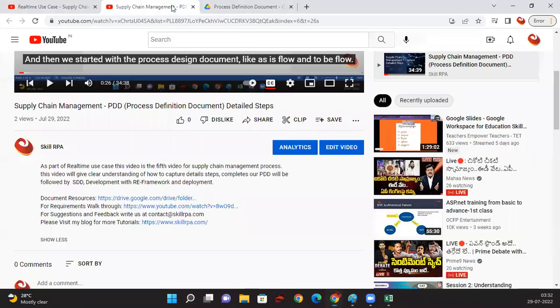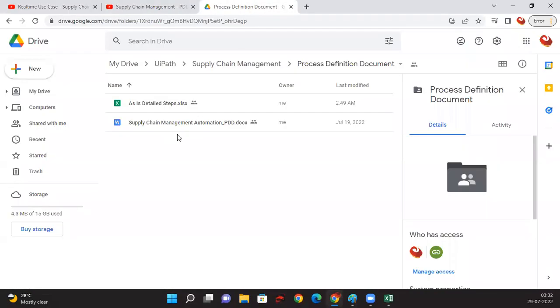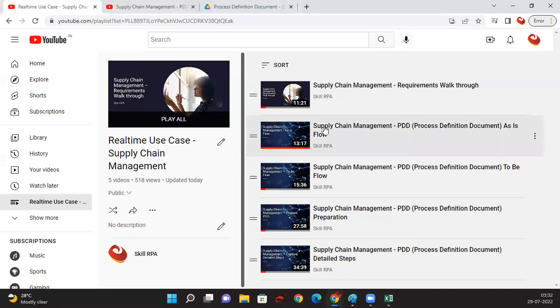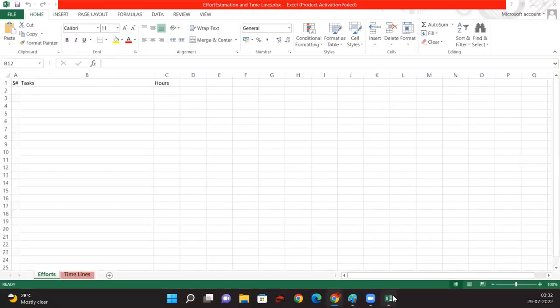So for the PDD, I have uploaded it in the document resources folder. So you can just go to the folder and you can access the process definition document and as-is detailed steps. And in this video, we are going to discuss how we are going to give the effort estimation. What are the things we need to consider before giving the efforts, and how we are going to define the timelines.